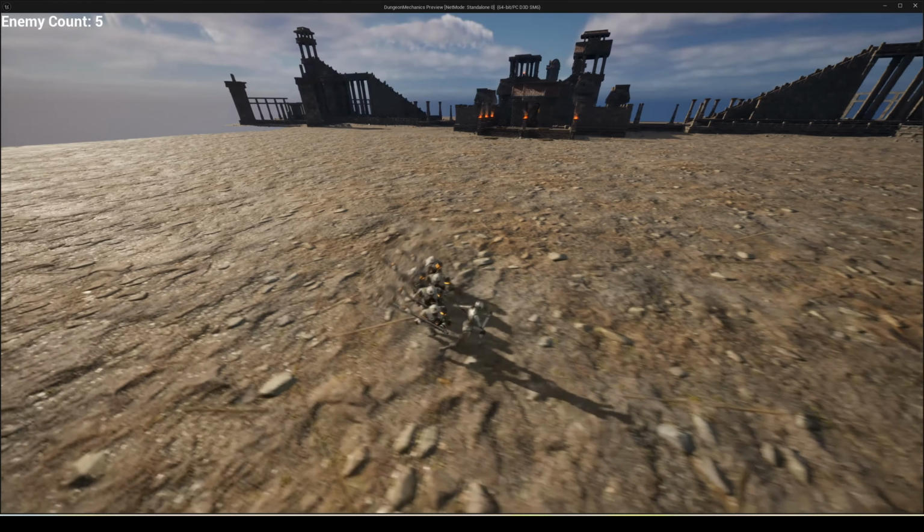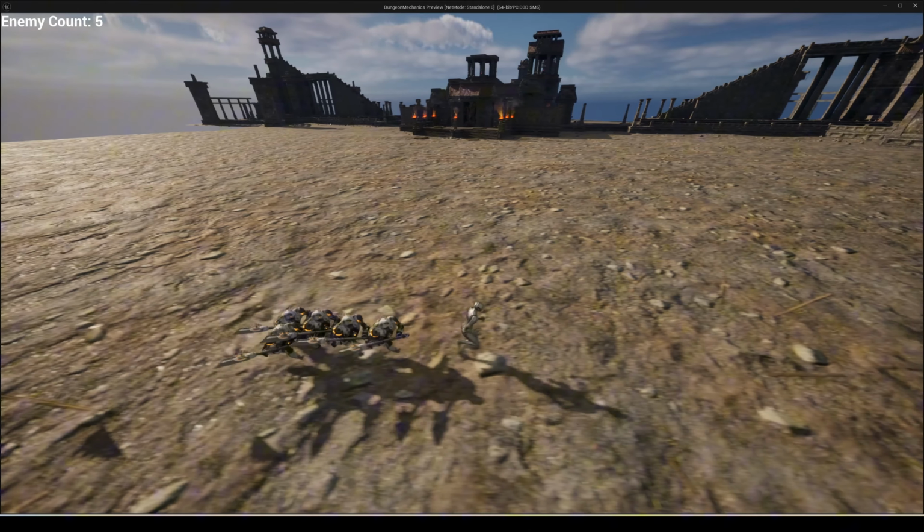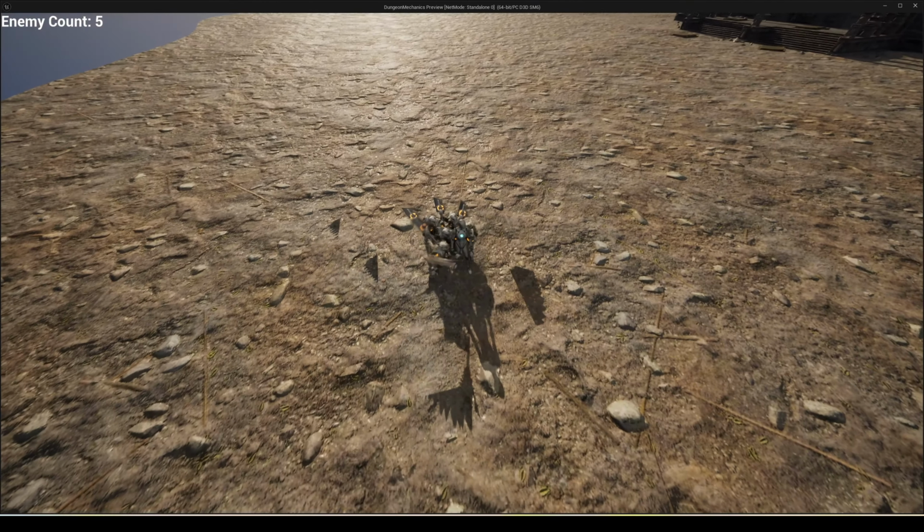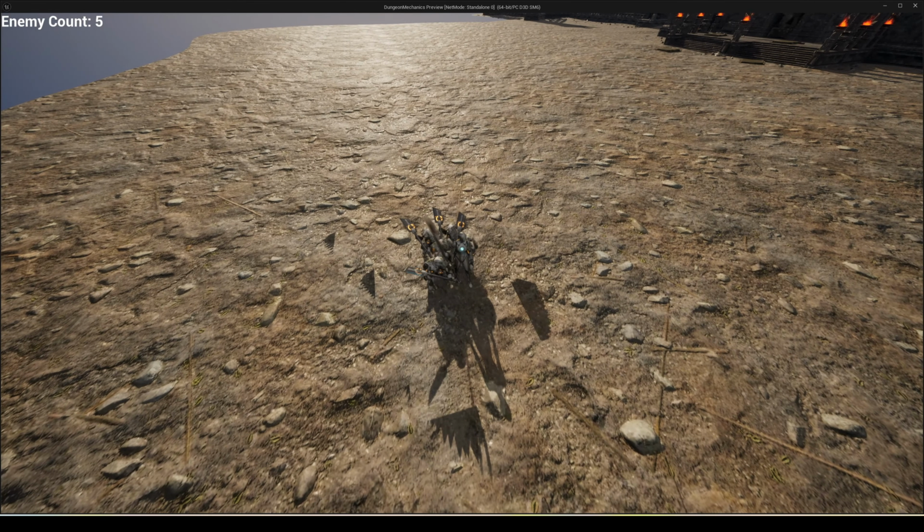Today we're going to take a look at how to make the enemy chase the player and, when it reaches the player, start attacking. And also use different types of attack animations instead of having to use the generic one.